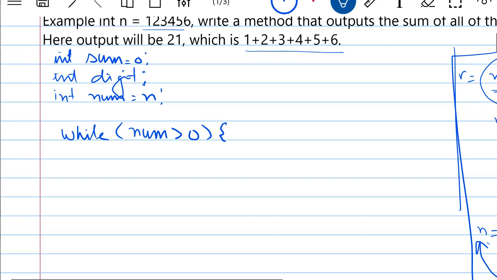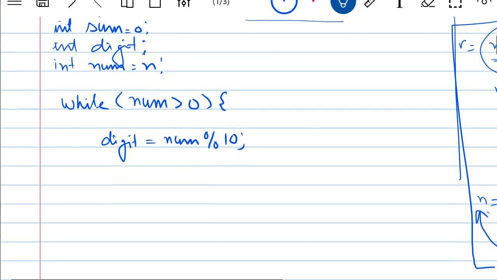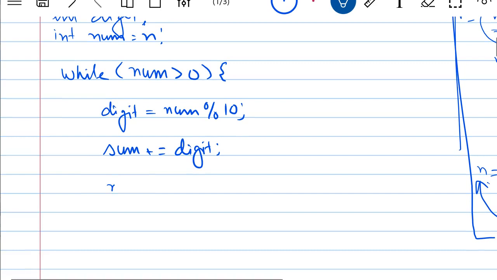In order to pull the digit out, I'll have digit equal to num modulus 10. That will give me the last digit. After that, I'll update my sum: sum plus equals digit. My sum was 0, and now the first digit gets added. Then I update num: num is equal to num divided by 10. And that's it. That's your complete algorithm.